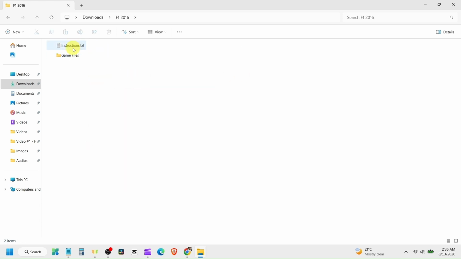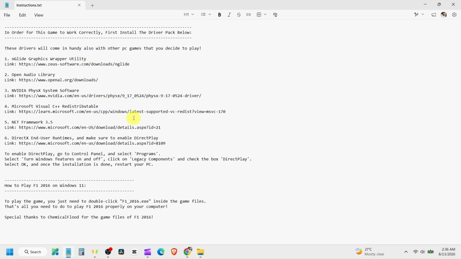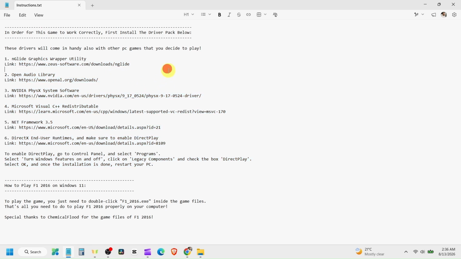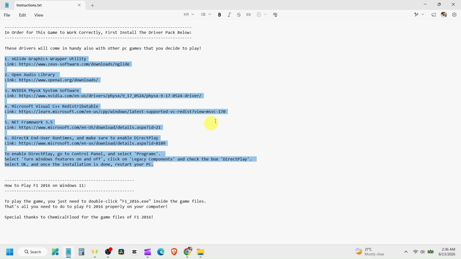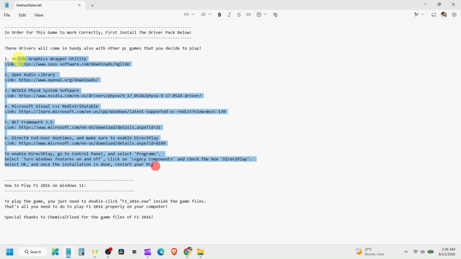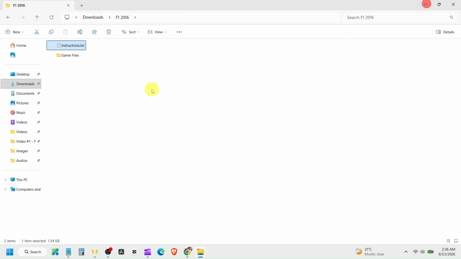One last thing before I say goodbye. In fact, two last things. First things first, I recommend installing all the driver packs that you see here so that this game works correctly. These driver packs come in help also with other games that you may decide to download, install, and play in the future. It may take some time to install all these drivers, but once you install them once, you'll have them forever in your computer. This way, you won't need to install them every time you decide to download a new game on your computer.